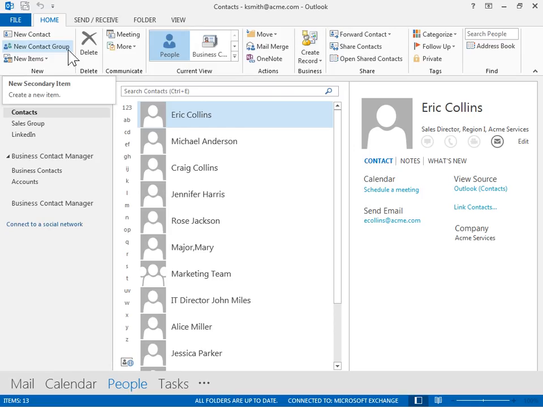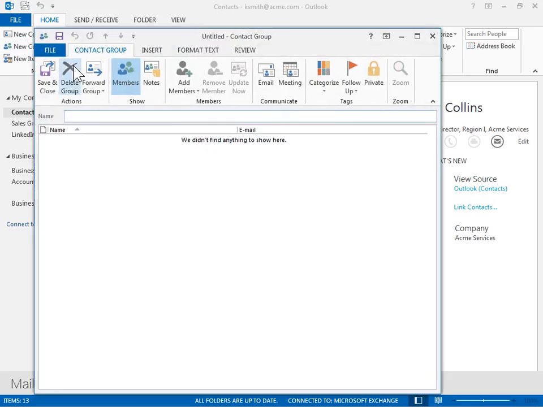Please note that users who connect to an Exchange ActiveSync EAS account via Outlook 2013 will not be able to create contact groups. The New Contact Group button will be grayed out. In the Name field, enter a name for the new group.